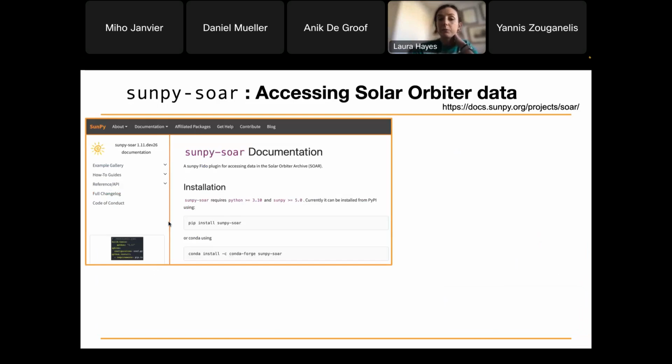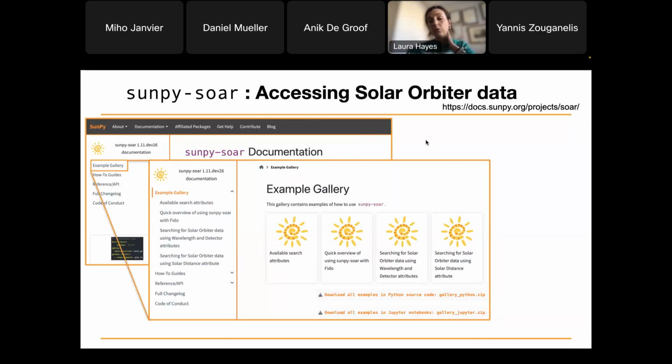And we're trying to work on the documentation for the Solar Orbiter SunPy Soar affiliated package. But again, you can go onto the website and have a look. We have an example gallery of ways you can search for the data. And we need to add some more to this. So if there's something that you would like to see, please let us know, whether that be just tell us that you want this, or maybe you contribute. Or if something, of course, is not clear, we'd love to know.